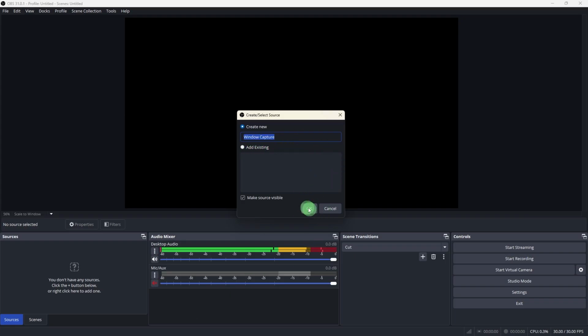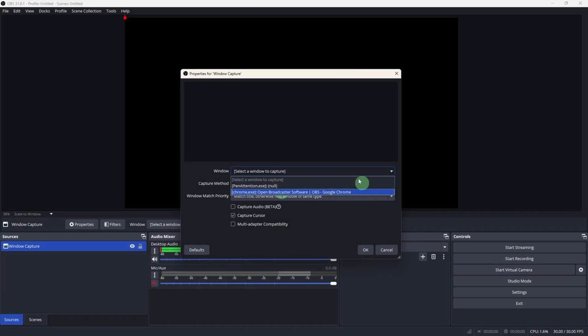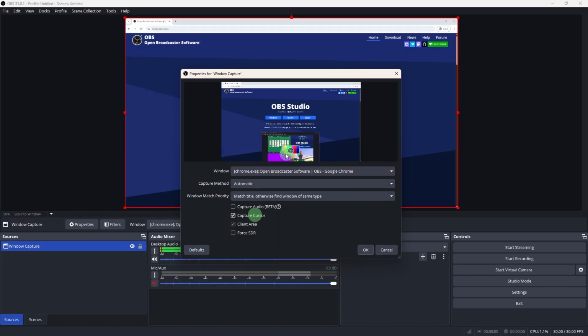In the Properties window, click the Window drop-down menu and choose your browser tab, for example, Edge, Firefox, or Google Chrome. So I choose Google Chrome from the drop-down menu. If the tab isn't appearing, make sure the browser is open and running before selecting it.